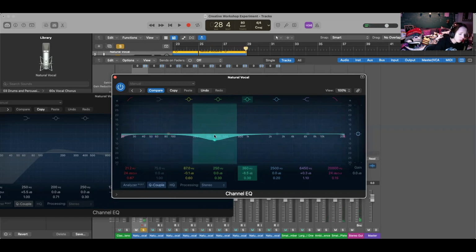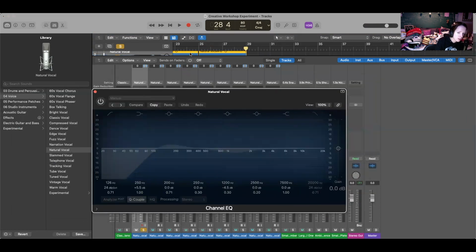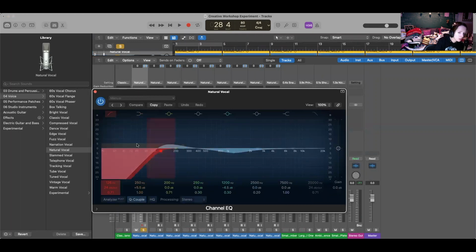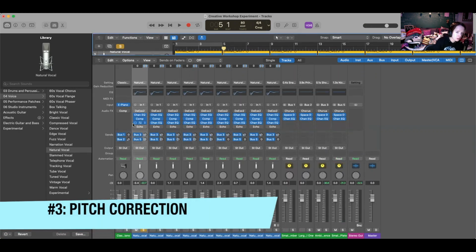And so basically what I do with EQing, I find something in the middle. I find whatever sounds the best, eliminates as much background noise as possible while making my voice sound natural and boosted. So now our next step is pitch correction, which I don't use all the time, but it is a good thing to use.